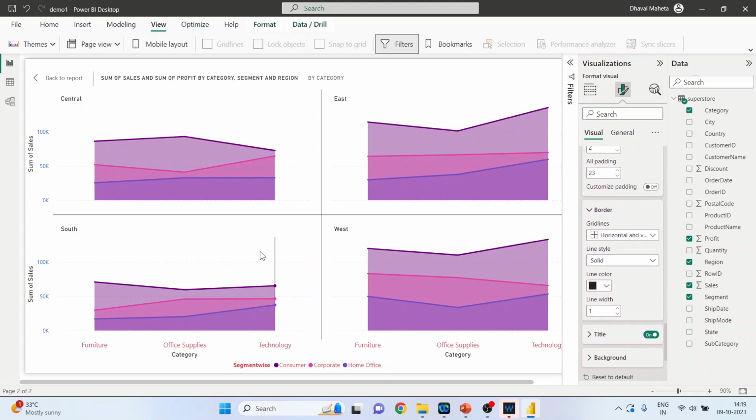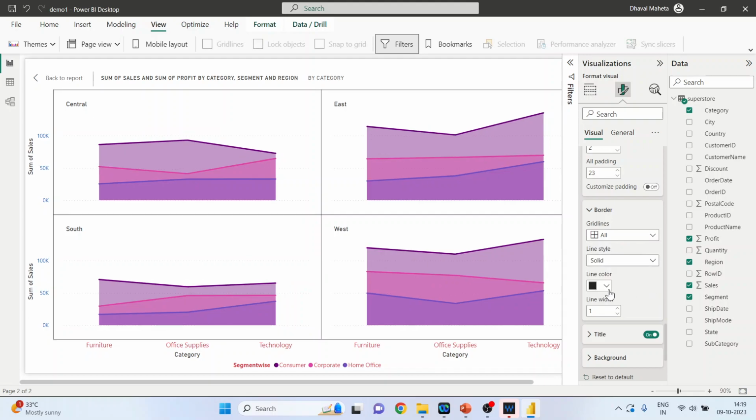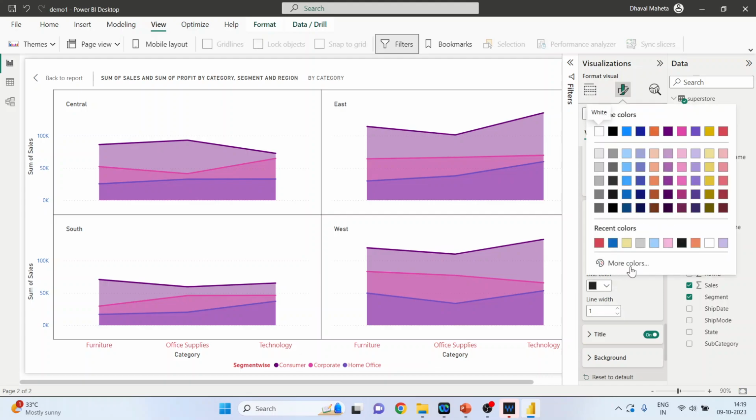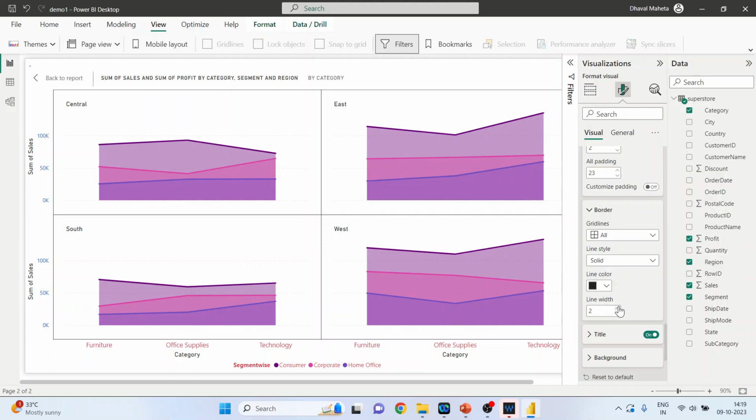Now let's talk about the border. This one, it's having a solid line. Do you require it on all the sides? Yes, all the sides. Solid border. Color is black. The colors can be selected from here. Line width.